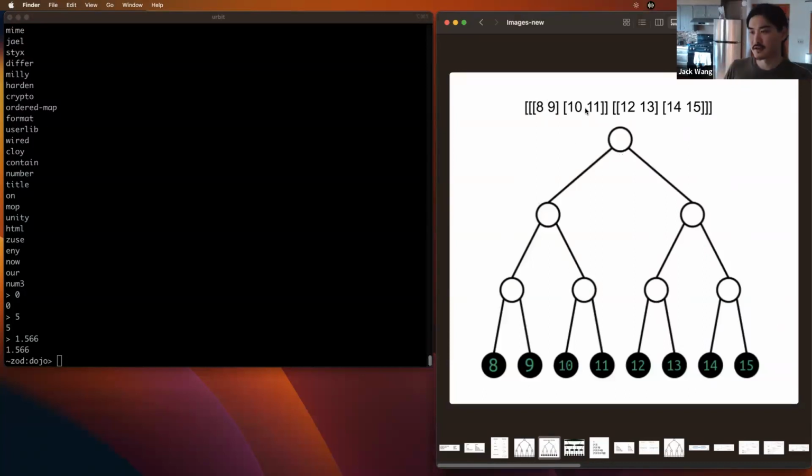It's 8, 9, 10, 11, 12, 13, 14, 15. And this cell structure corresponds to this tree, like this, right? So if we grab address 1, we're going to grab the whole thing. If we grab address 2, we're going to grab the subtree 8, 9, 10, 11. And that's going to correspond to this part of the cells, right?